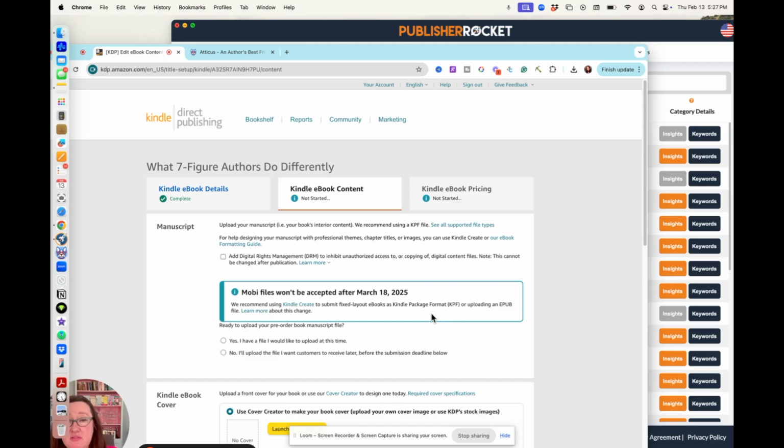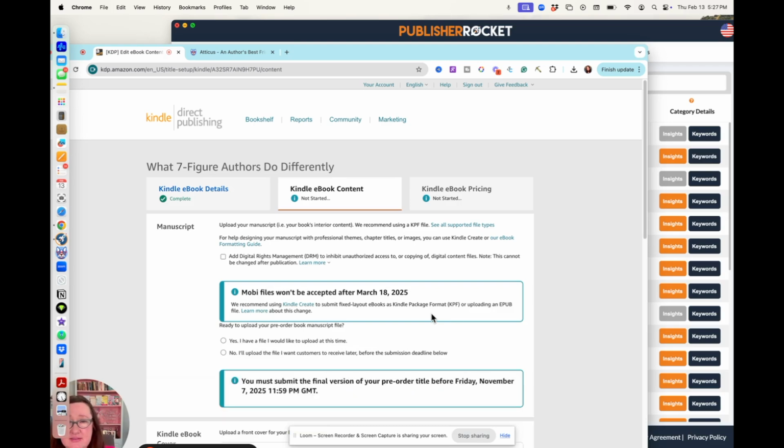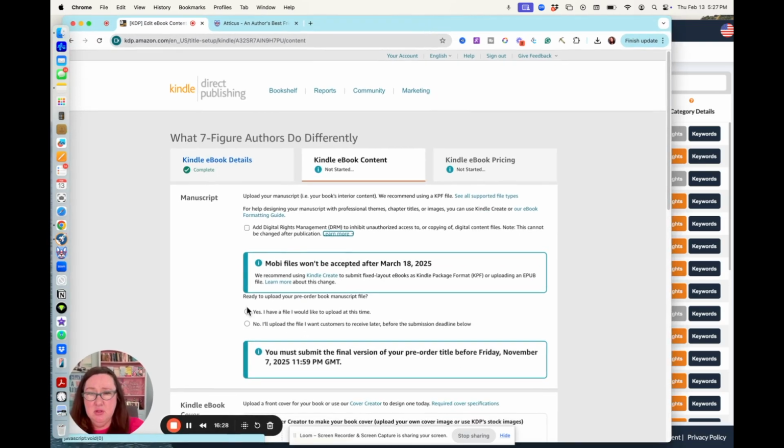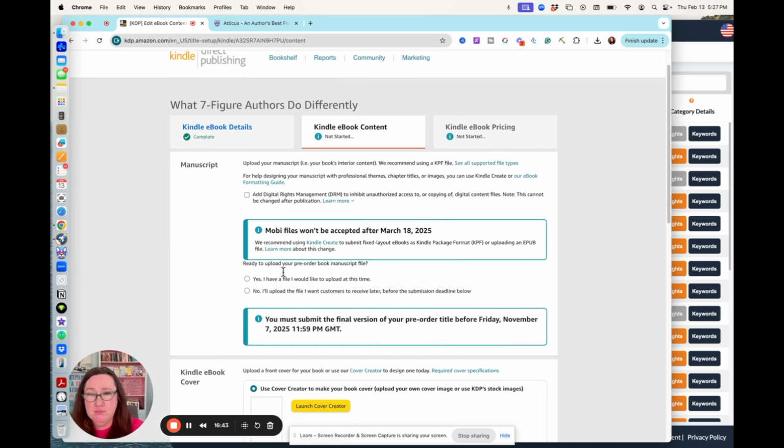All right. So now this takes you to the next part, which is your Kindle ebook content. One of the things that they ask you is whether or not you want to add digital rights management to your stuff. You can't change this after publication. I typically do not do this, but some people do. All right, so it's going to ask if you have a manuscript. Typically, you would say yes and upload your EPUB file.